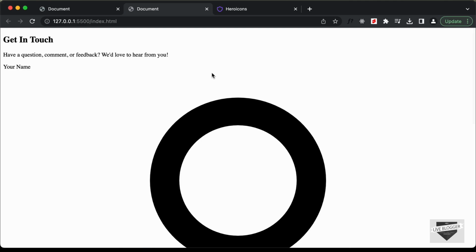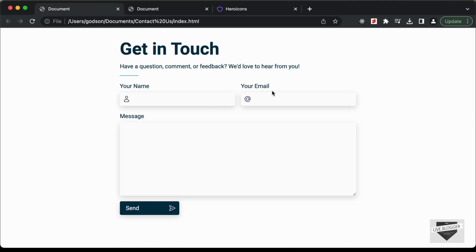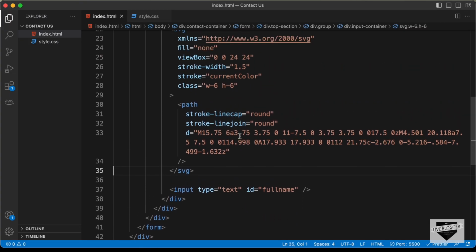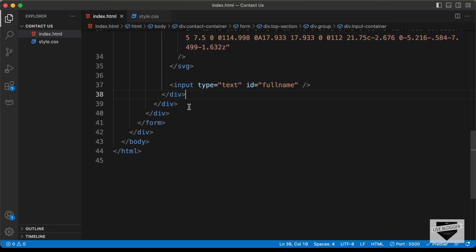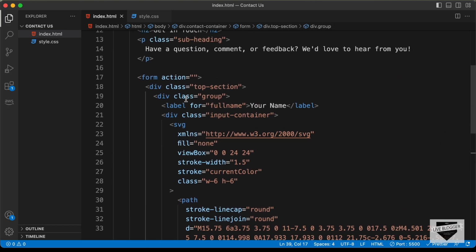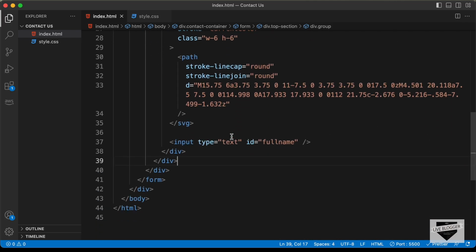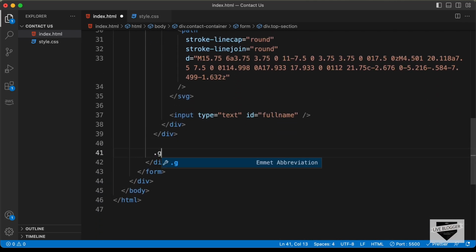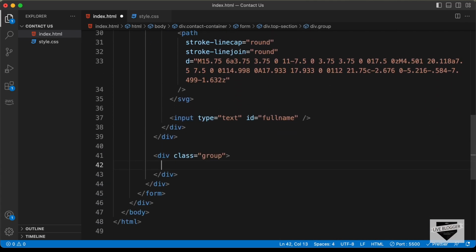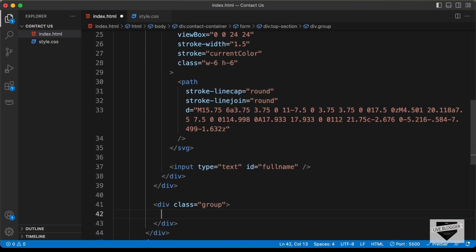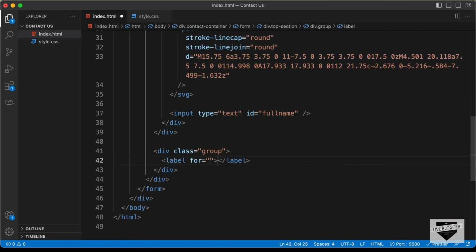Now let's go ahead and create the input field for the email. So here outside this division with the class of group, let's create another group. So let's type group, and in this we need to have the label first of all. So let's type label, and we will have an ID of email for this, and here let's type your email.